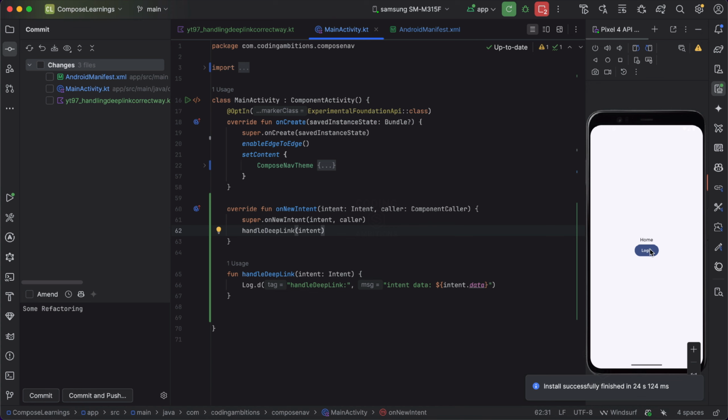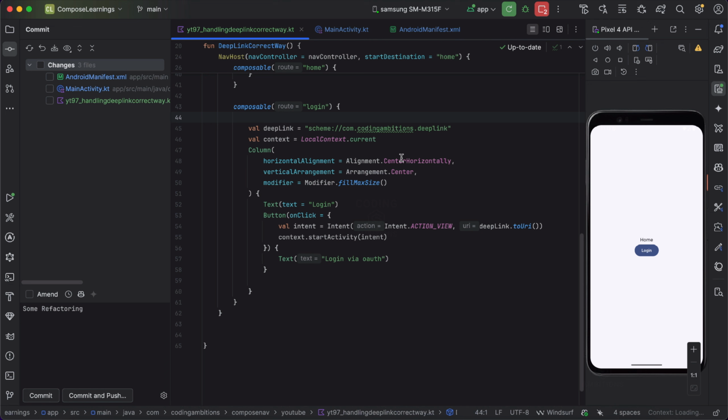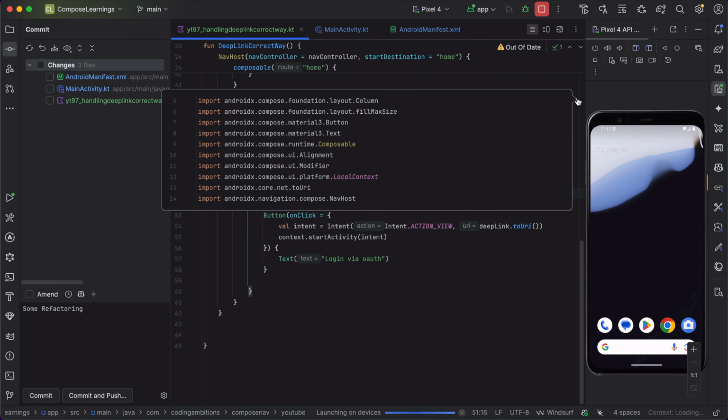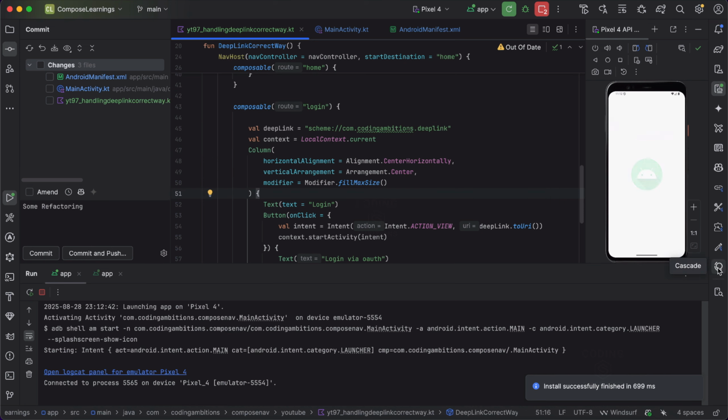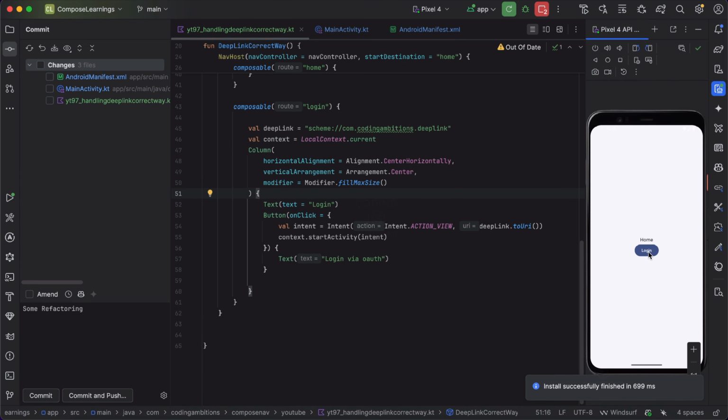So let's repeat that flow. The user went to login via OAuth. Something is wrong somewhere. Let's check it. Okay, my bad, it installed on another device. Let's install it again on that device. Yeah, on the same device. So if we see login, let's see how it goes now. Login via OAuth.